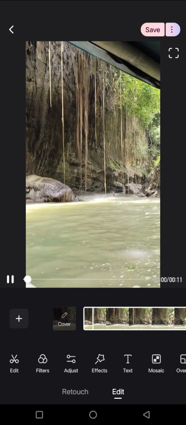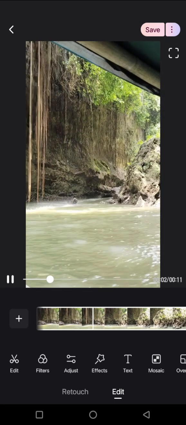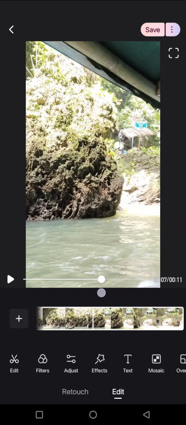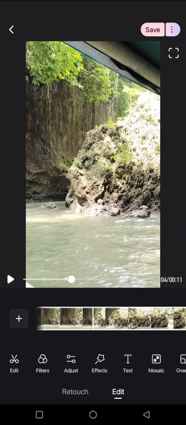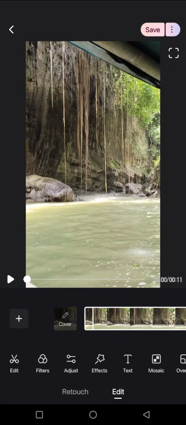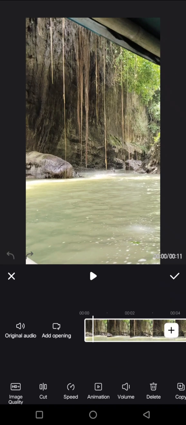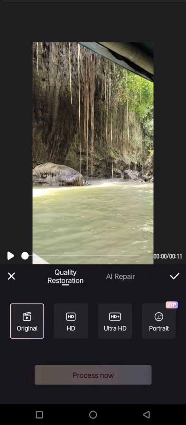And let's see the video first. So this is the video. You can see I want to fix its color and also the quality, of course. To start, you can click on the video here on the timeline, and you'll see at the bottom there is this image quality option. You can tap on that, and here there are two options: quality restoration and AI repair.